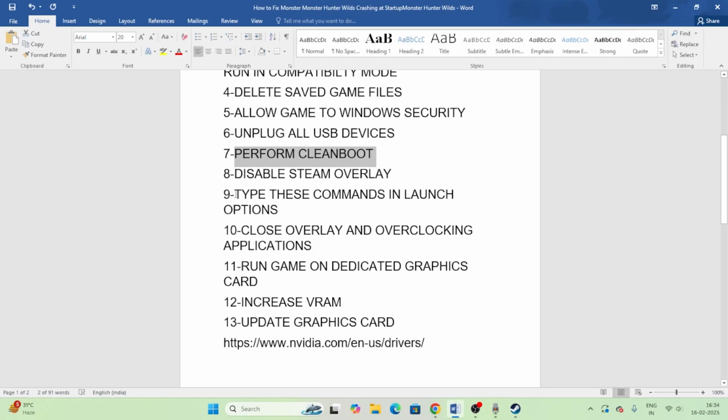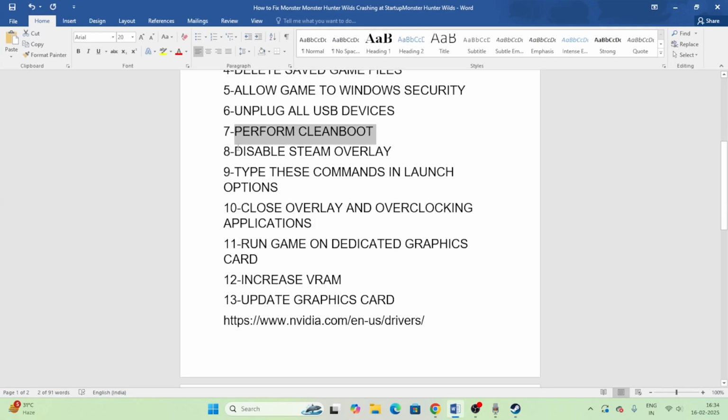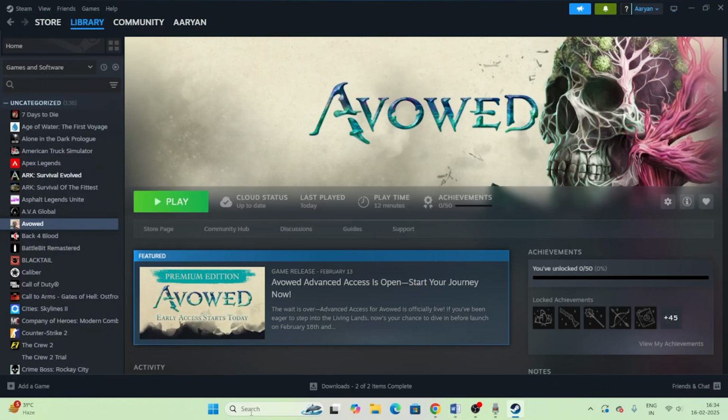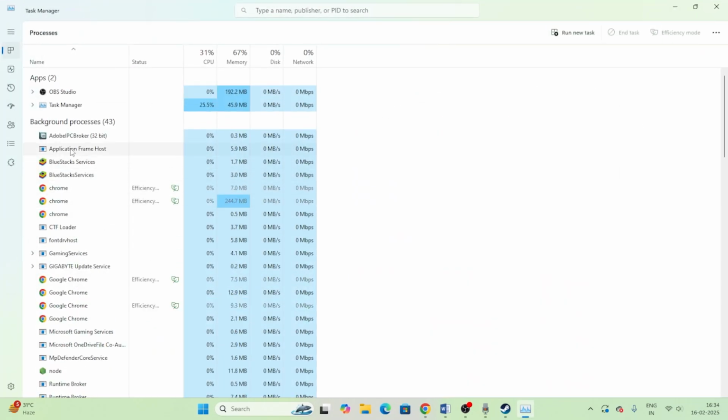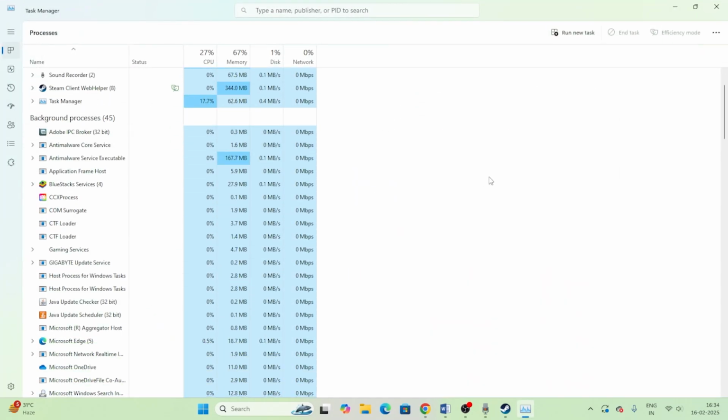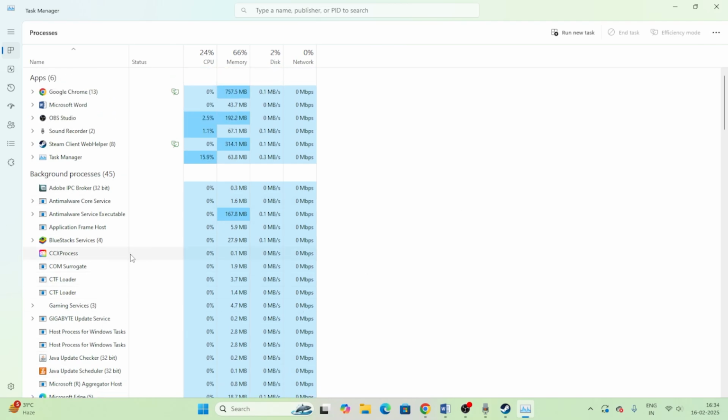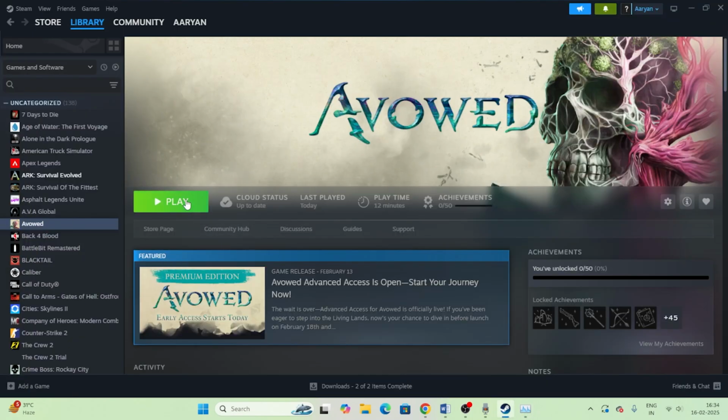We have tried these two steps. Now let's go to the next step, that is all about closing overlay and overclocking applications. So to do this, just go over here to the start, right click, go to the task manager. Right now you can see that there are a lot of things running in the background and all these things should be removed. For example, if you find any applications like Riva Tuner, MSI Afterburner and all those things, just remove everything. Once every overclocking application is removed, we just need to go back and try to launch the game.